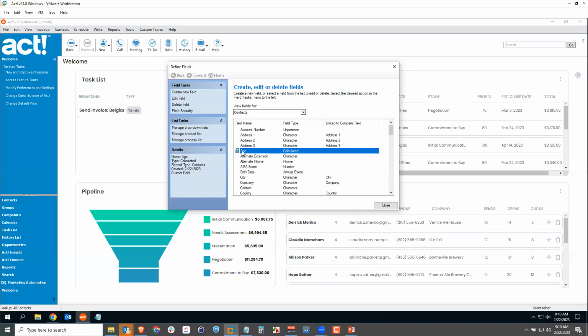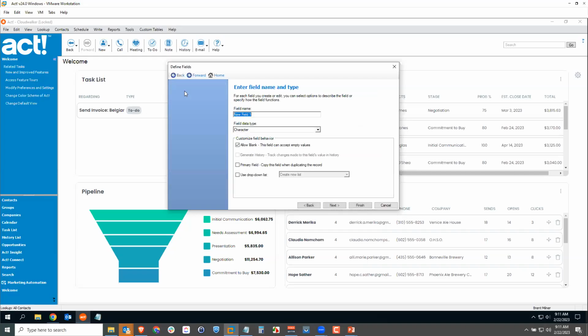Okay, what else do I want to do? I want to create a picture field. So maybe I need to have a picture of my customers, or maybe a picture of their driver's license or something like that. ACT will let you create a picture field so that you can upload images for each contact. Let's do that next. I'm going to create a new field. Let's just call this one portrait.